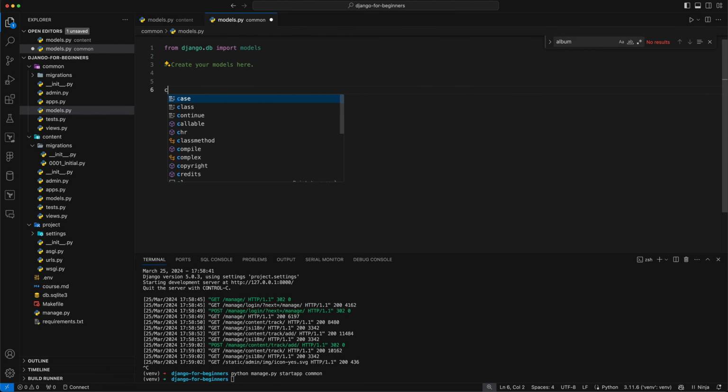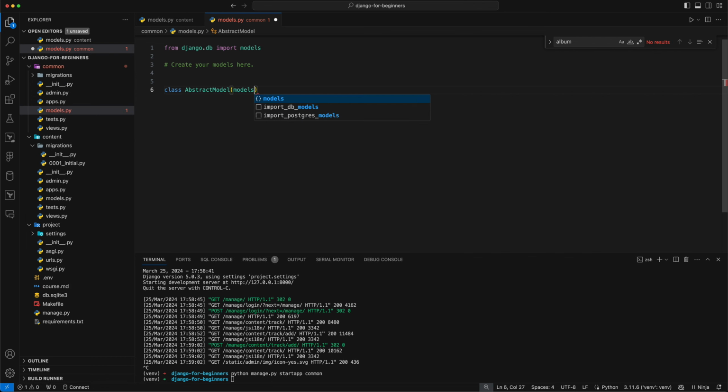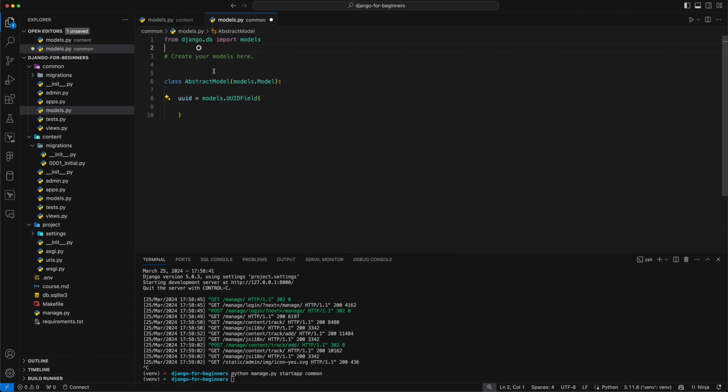And this is going to be called AbstractModel. Technically, you can call this whatever you want, but I think this makes sense. You can also call it BaseModel or something like that. And this will inherit models.Model. Now inside here, we are going to have a UUID field as our first parameter. And we can use models.UUIDField, which is just one of the default ones built into Django.